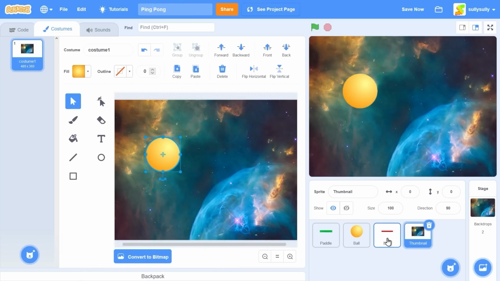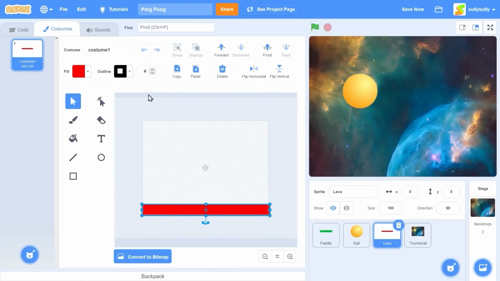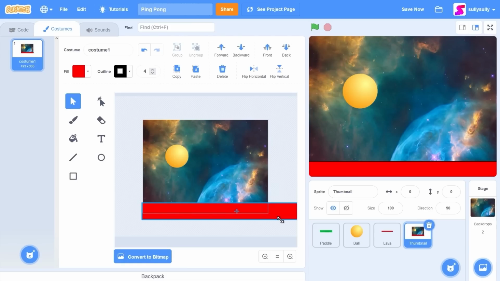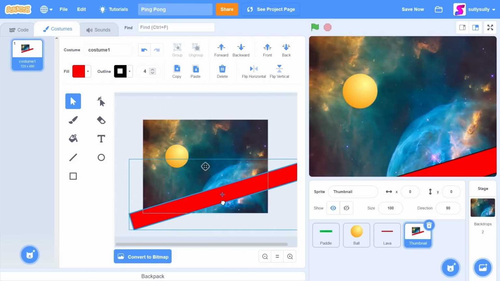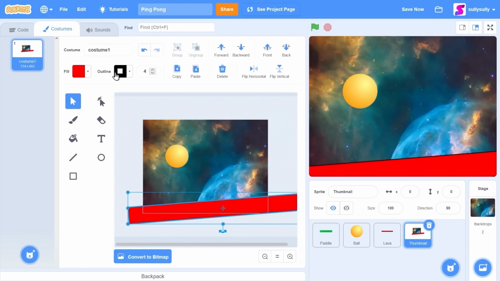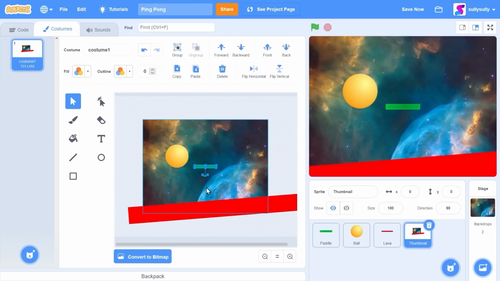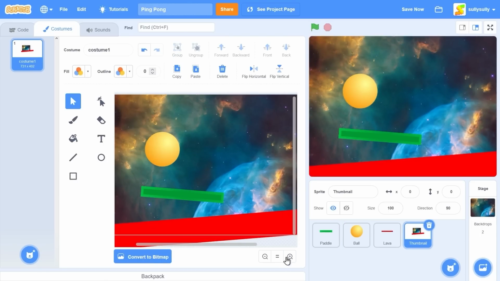Now let's add the lava, it's an enemy. So copy, thumbnail, paste. Let's put this at an angle to make our game seem a lot more dramatic. Okay, so our lava is at an angle. Let me go ahead and remove the outline. And now let's add our paddle. So I'm going to our paddle, select everything, copy it, thumbnail, paste. And let's make that huge. And there we go. Now let's have some text.